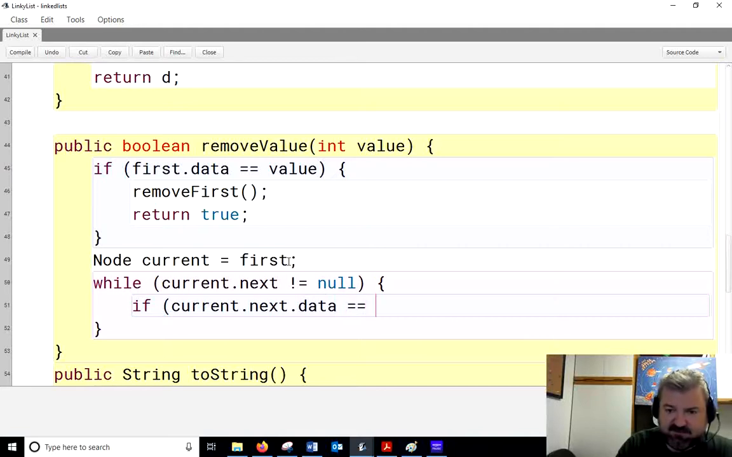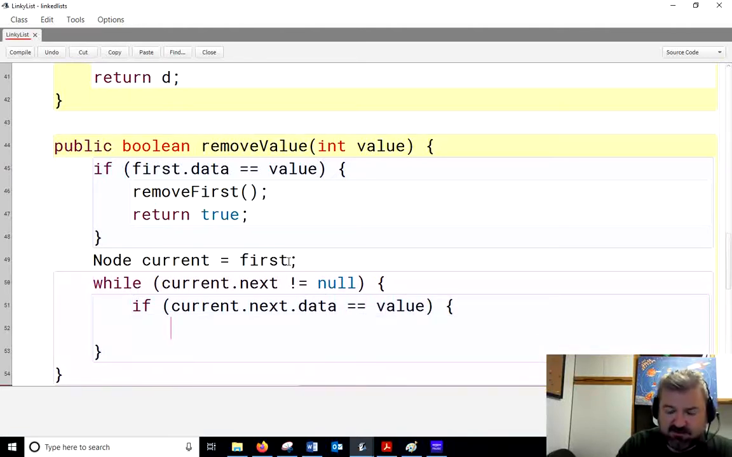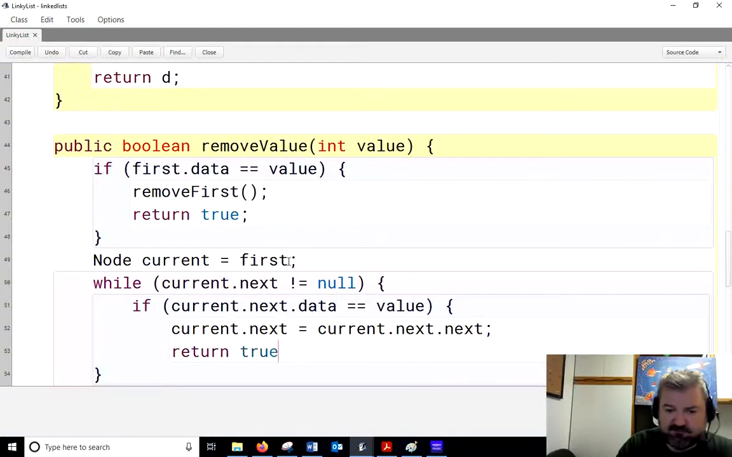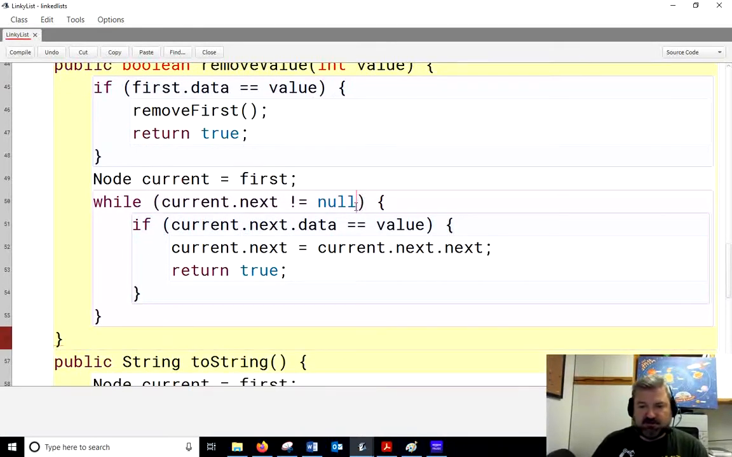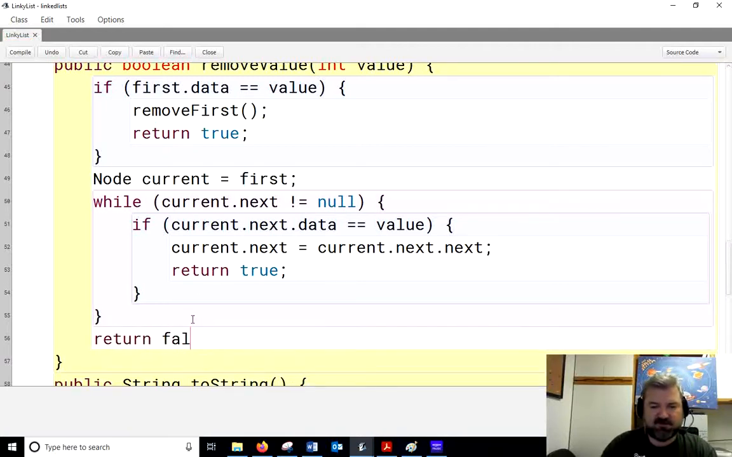current.next.data is equal to the value that I want, then I'm going to say current.next is equal to current.next.next. And I will return true. So I don't need that condition here, actually, because since I'm going to return, that's going to break the loop anyway, and that's pretty much all I need there. So what happens if we make it all the way through the end? Well, then we need to return false because we did not actually find the value.